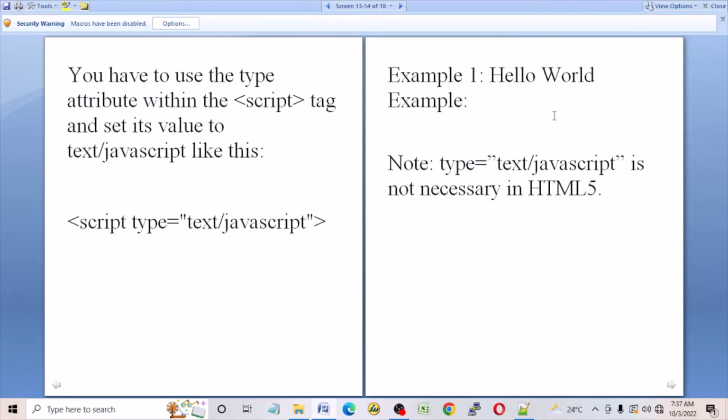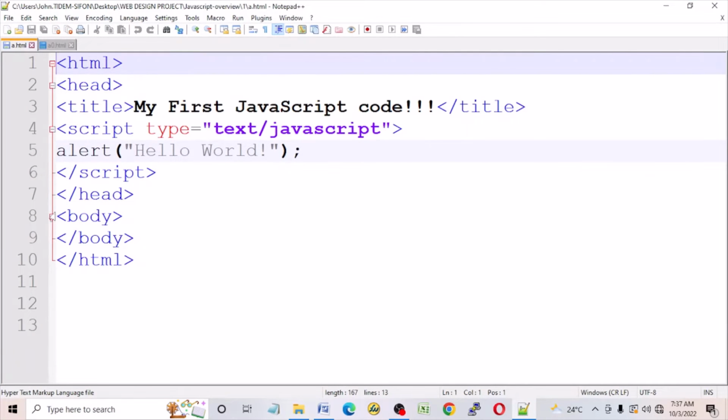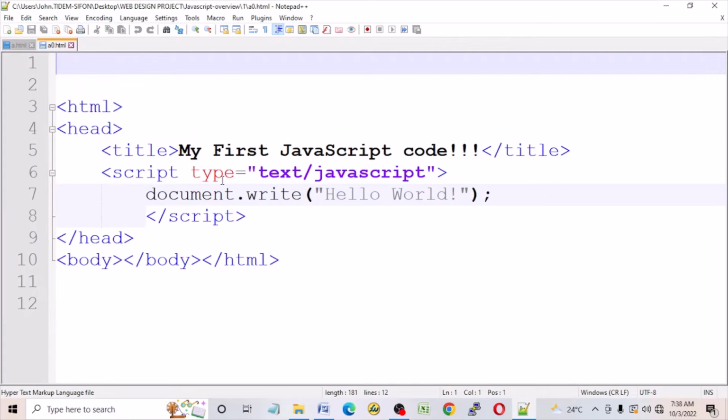So let's look at a typical example of how to run a simple JavaScript program to print hello world. Here we have the HTML block. Within the header section, we have a script tag with the type text/javascript telling us that we want to run JavaScript. Now here we're employing another command which is alert hello world. This is different from this other script which just prints out. So you use document.write to print out the words hello world on a browser.